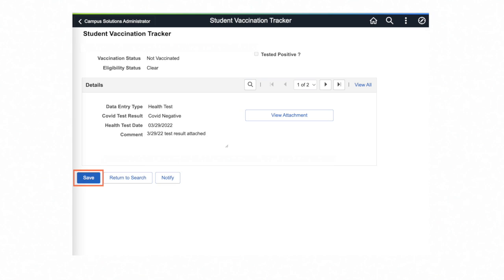Always make sure to click Save every time you add or update anything on the Student Vaccination Tracker window so your changes are not lost.